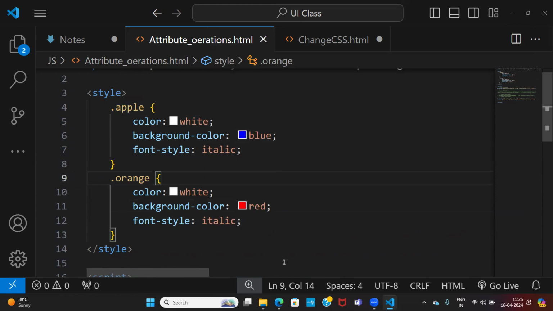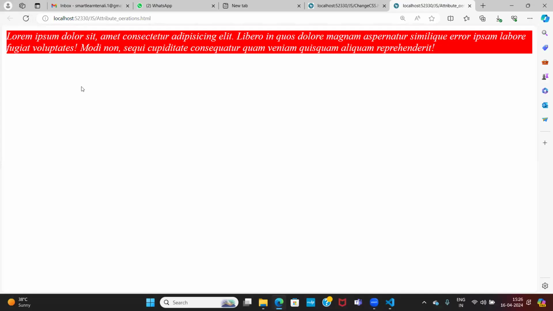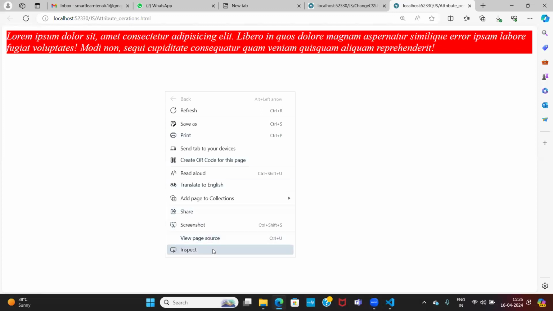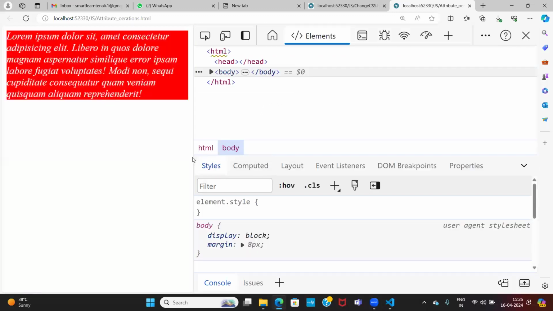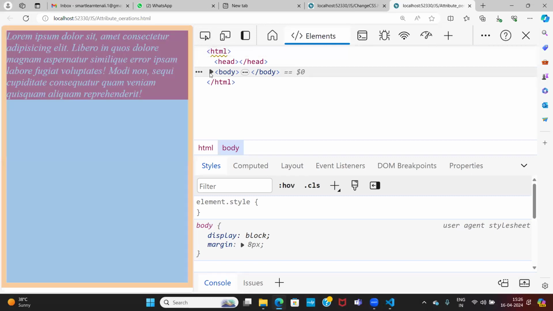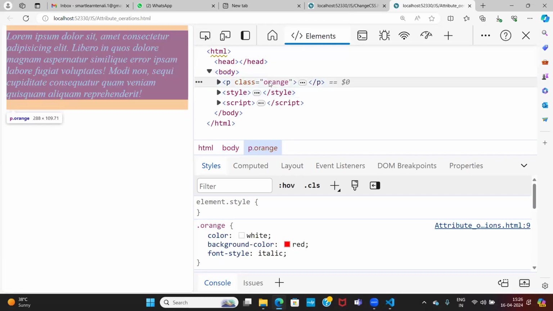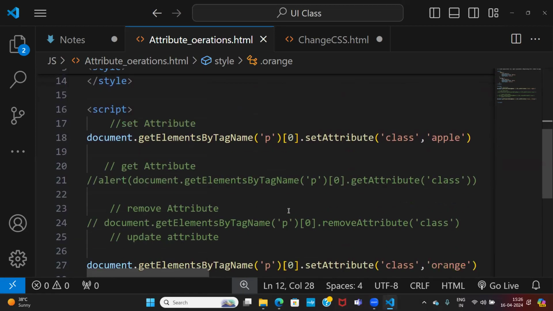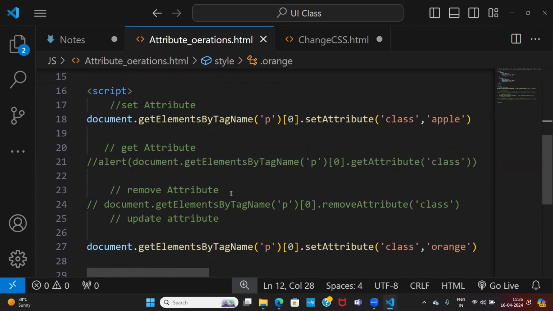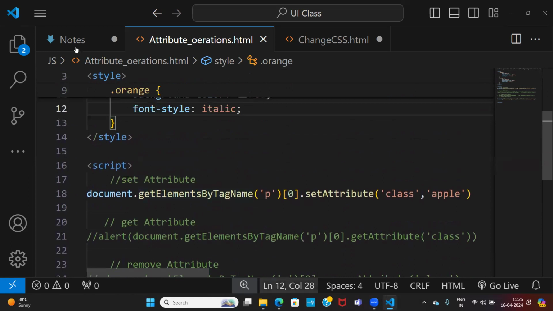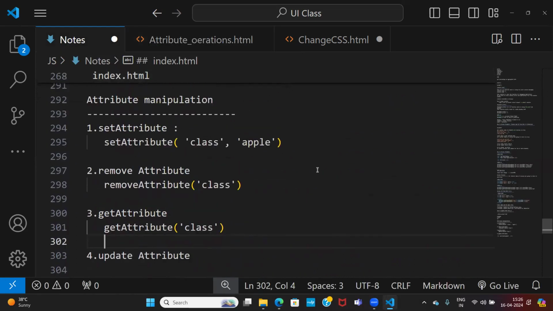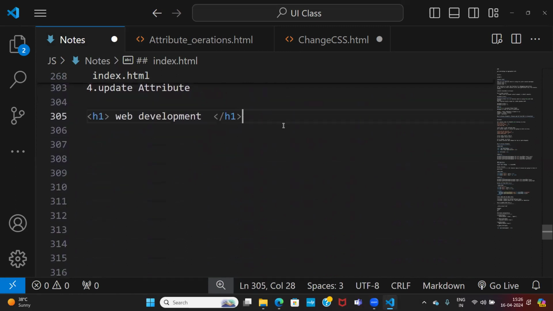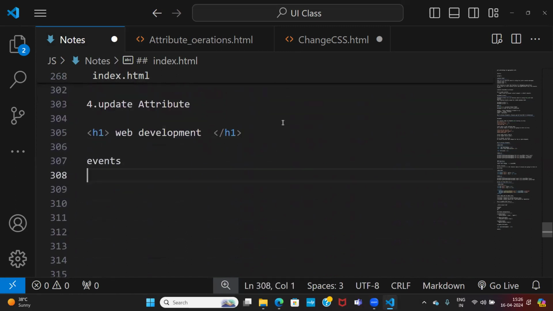Now just look into this. Finally, you can able to see only orange. Why? Because already set attribute is done and already update attribute is also done. Update means again setting only. Now orange is available. Okay, fine. So this is the way of working with attributes. Getting my point? Understand all these things, attributes and all. Next, slowly we will move to the events.